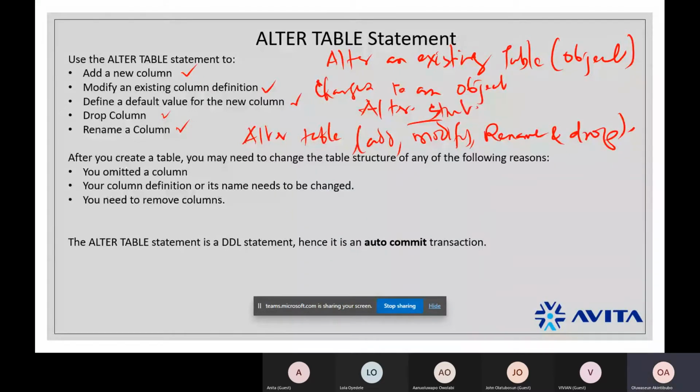Now it says after you create a table, you may need to change the structure of the table for any of the following reasons. You omitted a column. You don't have to recreate the table entirely. What you do is you add the column that you omitted. Or your column definition or its name needs to change. Say you want to change the name of a column or the definition of the column.